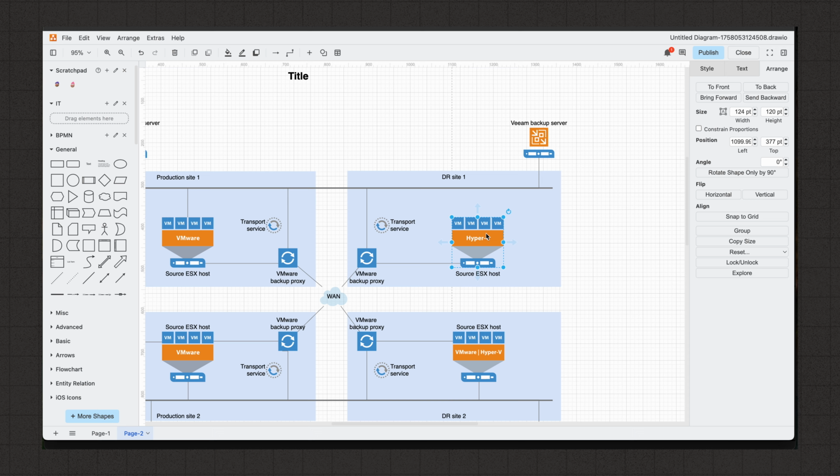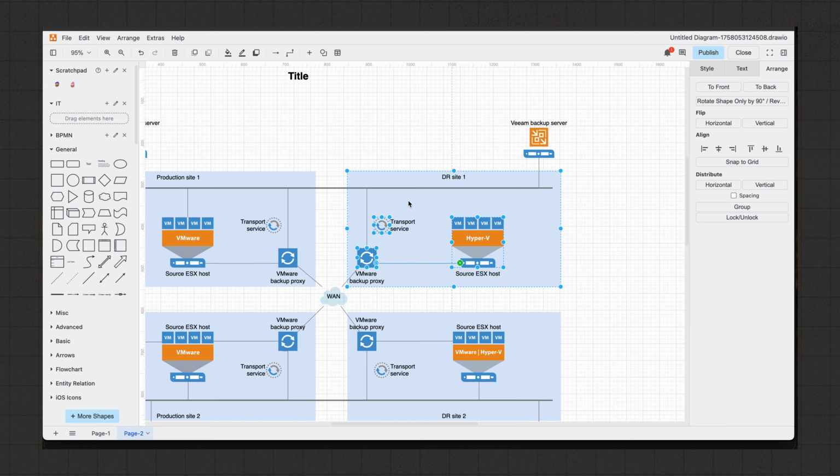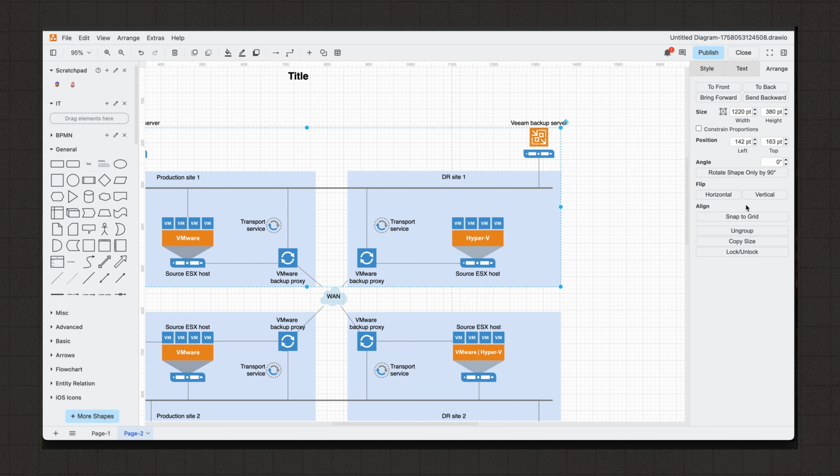Now let's talk about grouping. When working with multiple shapes that need to stay together, just group them. This makes it easy to move or resize them as a single unit. And if you need to tweak an individual shape later, simply ungroup them.